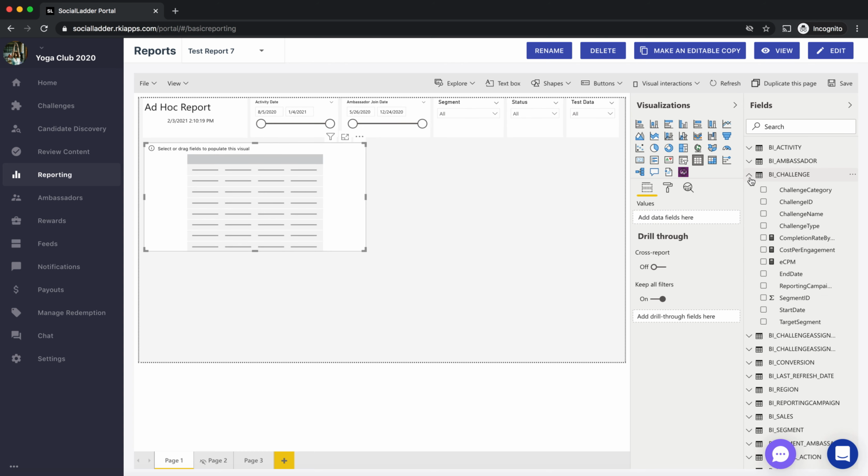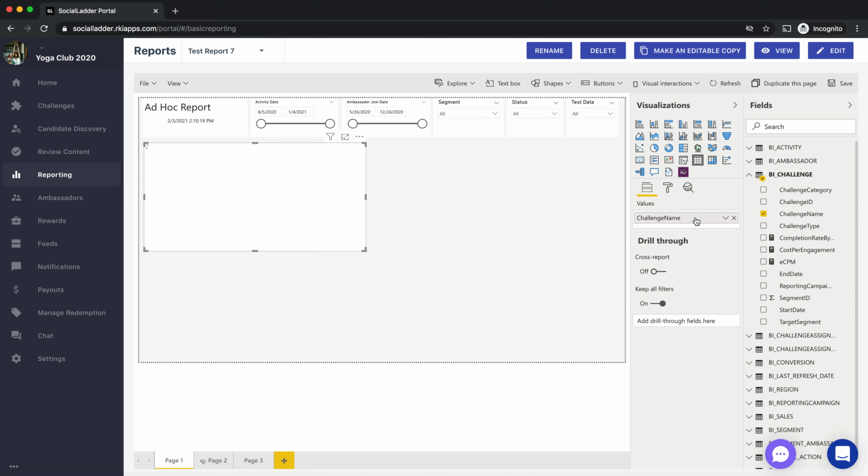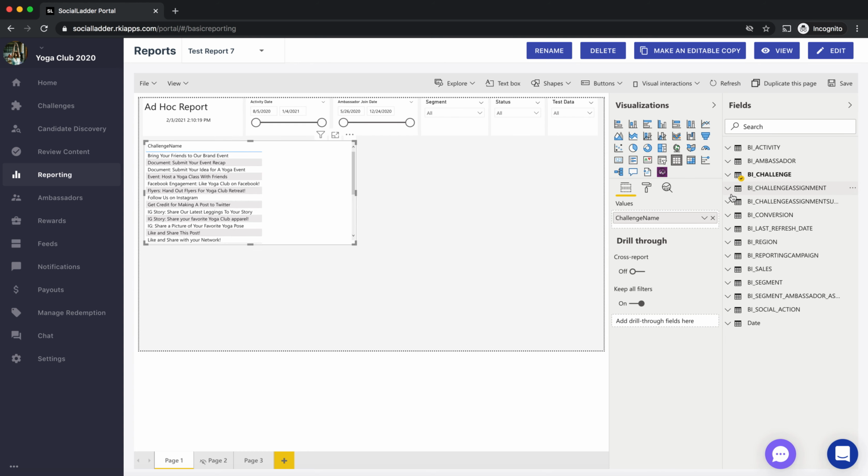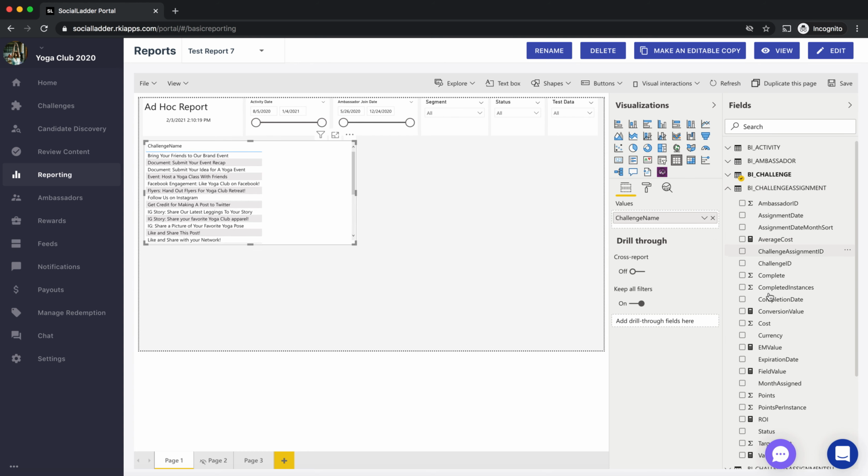So I'm going to go in here and say the first column I want to add is the challenge name. You can just drag that over here. Now I can see all the challenge names. And let's do, again, a count of how many assignments I have. So I can just expand this a little bit so I can read it easier.